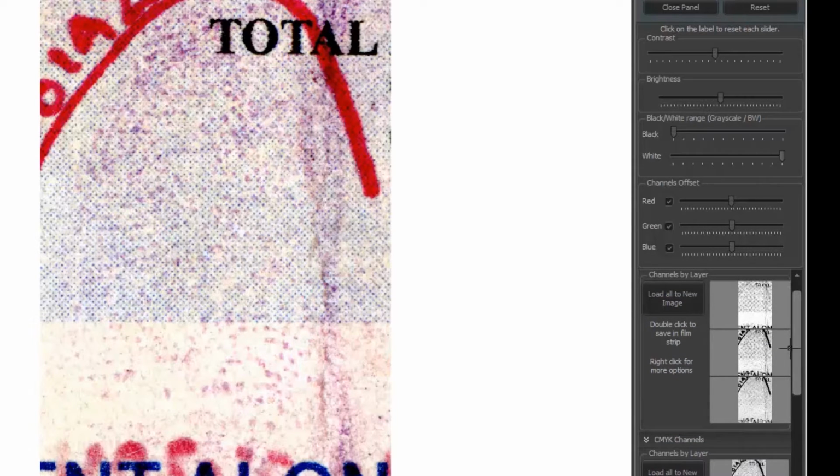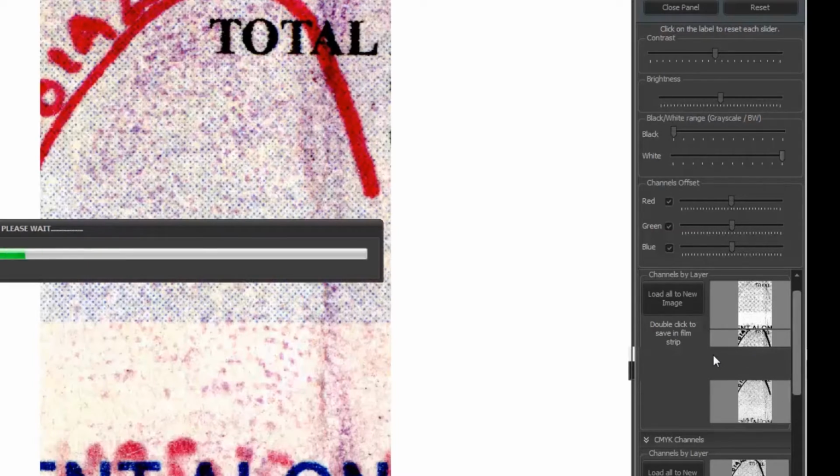Now, what I can do is that with any color channel that I wanted, I can right click on any of these, and I can either add this as a new layer in my current image, or I can save that individual channel as a whole new layer to my current film strip. So I'm going to take the green color channel here, which is my middle color channel, and I'm going to click add that as a new layer in my current image.